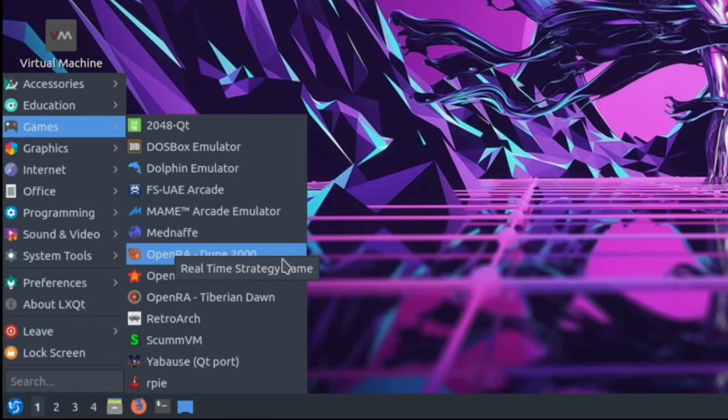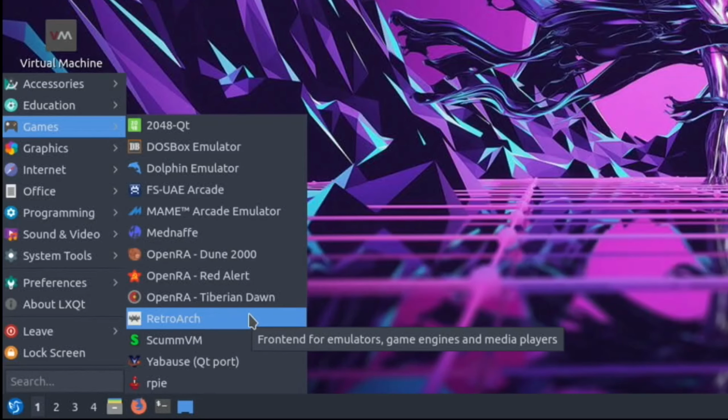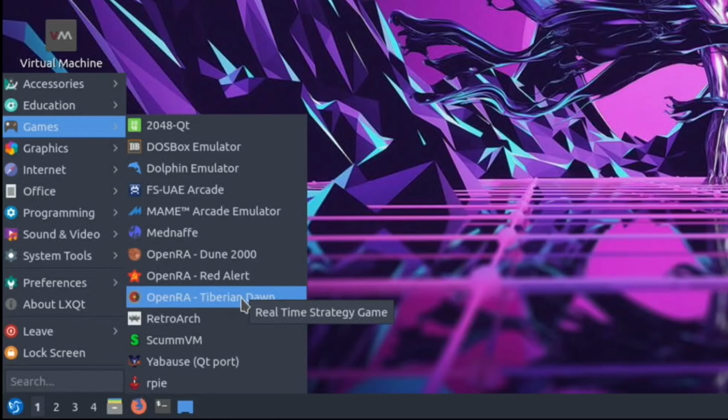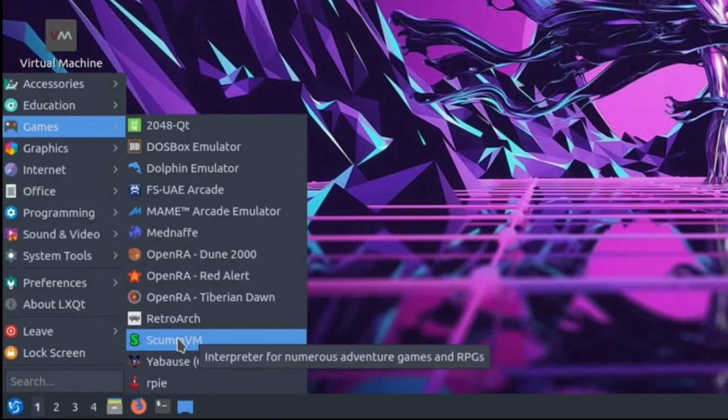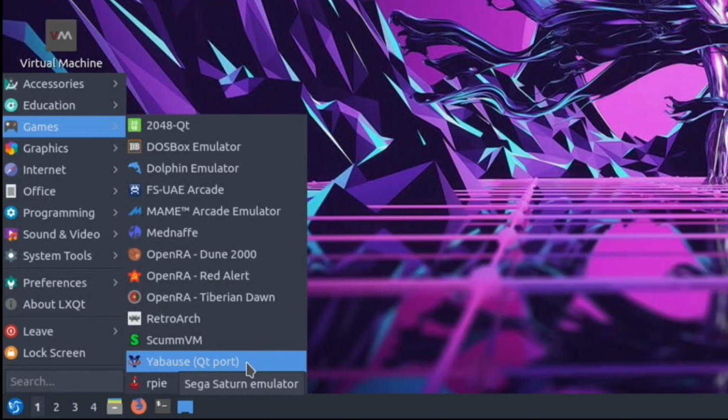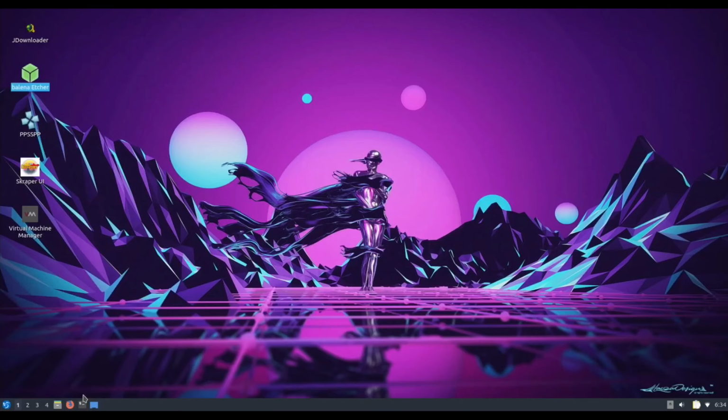Plus you've got these real-time strategy games, so Red Alert I really liked, and Tiberian Dawn. I've tried this on some of Monkapie's other builds of Retropie, and they worked really well in that. RetroArch, this is about the sort of graphical RPG games. Yabause, which is a Saturn emulator, as it just tells you, and Retropie.